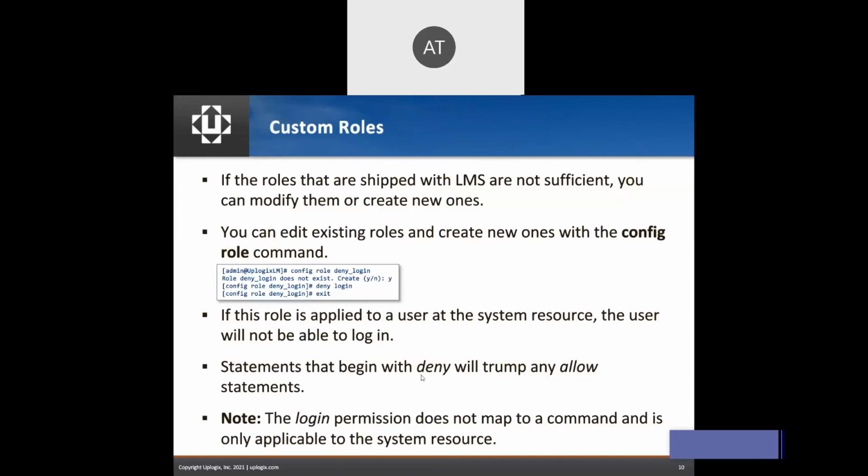If you have a user or a role that has denies and allows, any deny is going to knock out all the allows. So if you have two roles assigned and one denies your ability to run a certain command, even though another role allows that, any one deny in any of your assigned roles will prevent that command from being available.